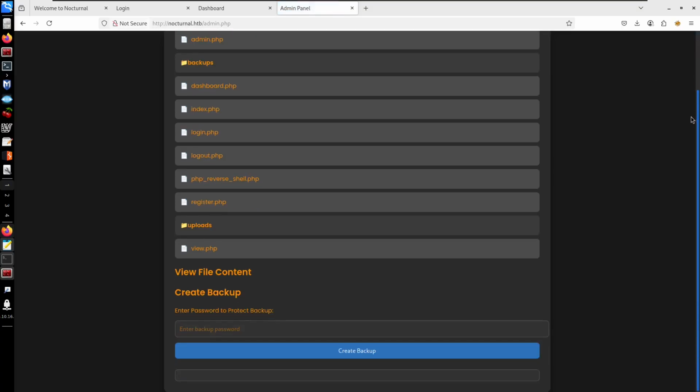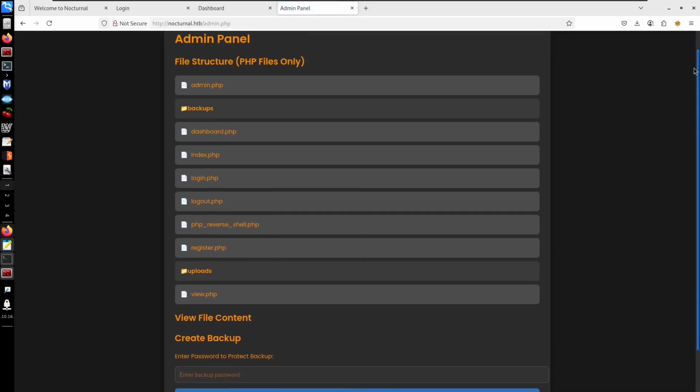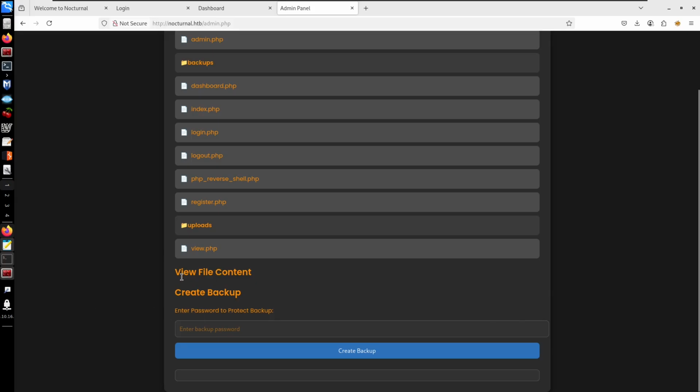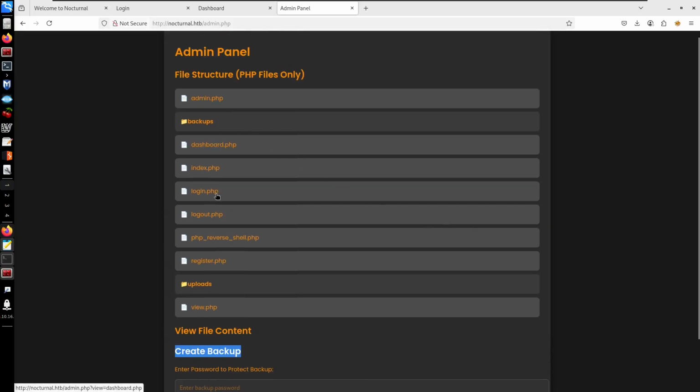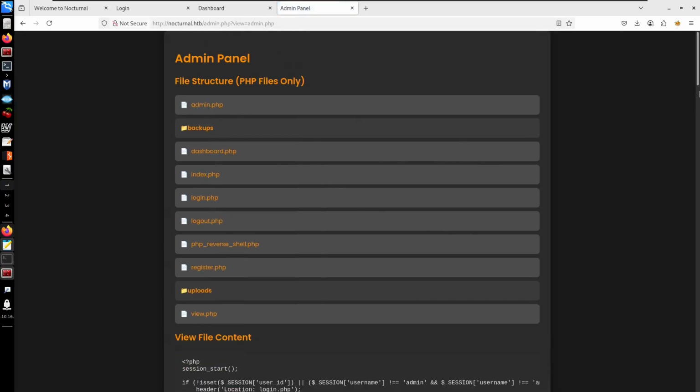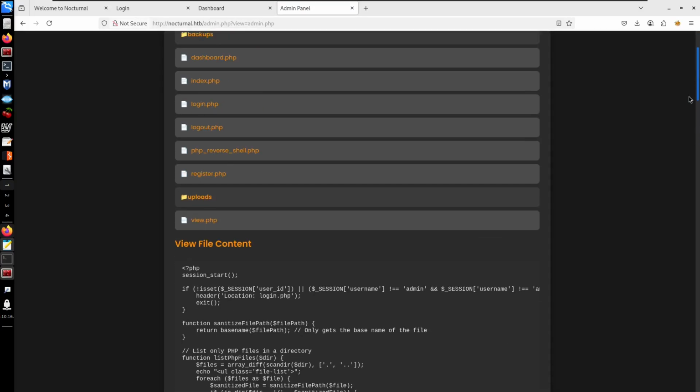And we do have a file structure, I'm guessing it's going to be for the document root, /var/www/html. We can create a backup, and we can enter a password. Let's go and check all these files here, which we do have. We do have an admin.php.